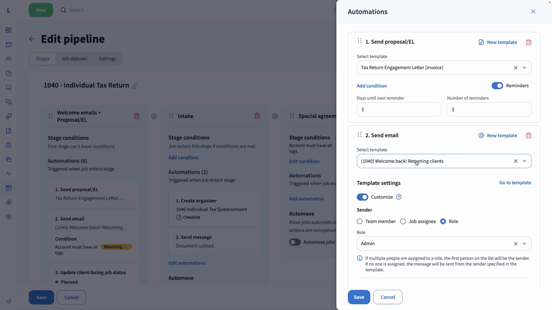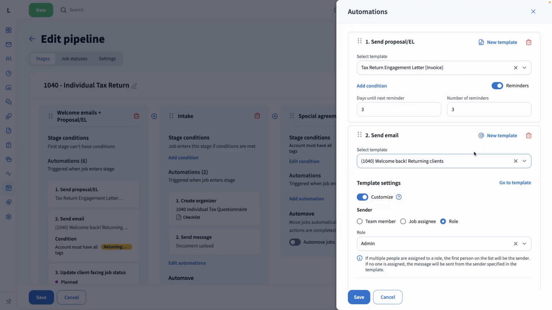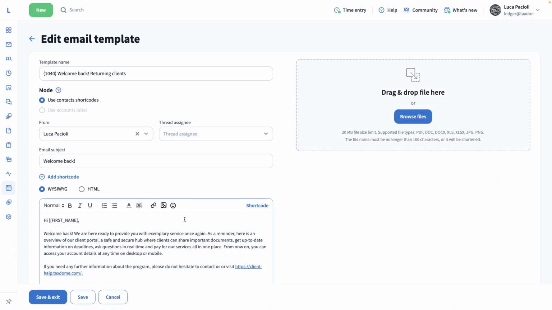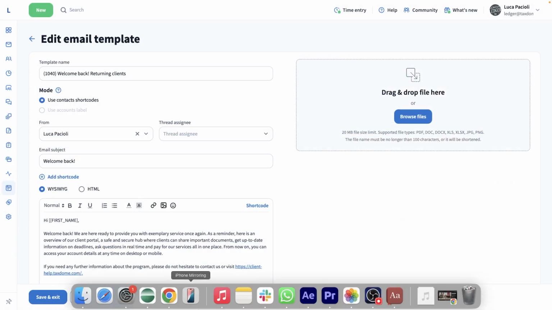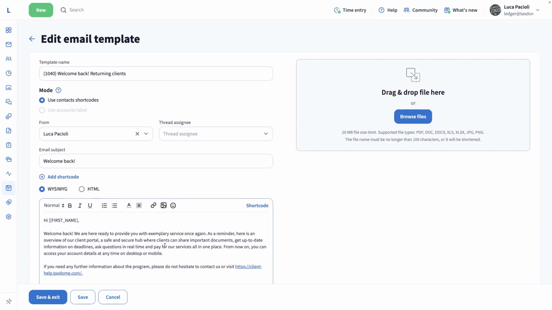Your email template defines what clients receive. If you don't have a template ready, you can create one while setting up the automation by selecting New Template directly from the automation settings. Templates work best for standard communications you send regularly: organizer instructions, document requests, status updates, or completion notifications. You can use shortcodes and templates to personalize each email with client-specific details like names, dates, or custom field data.